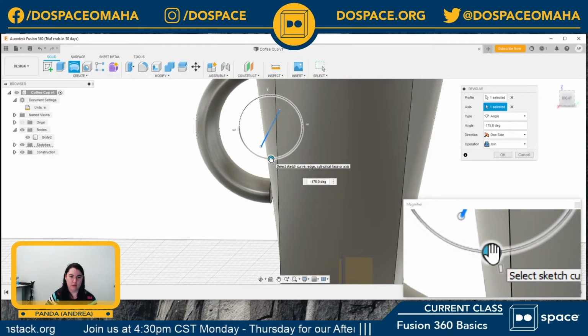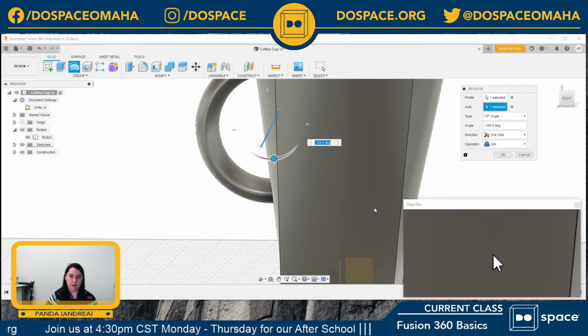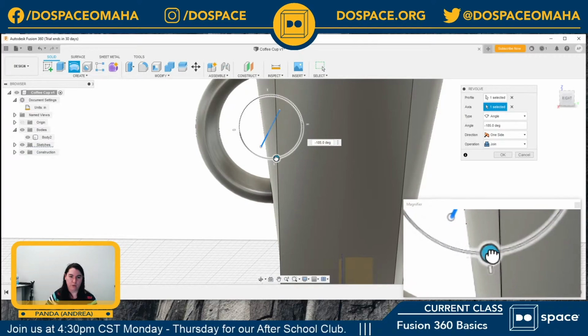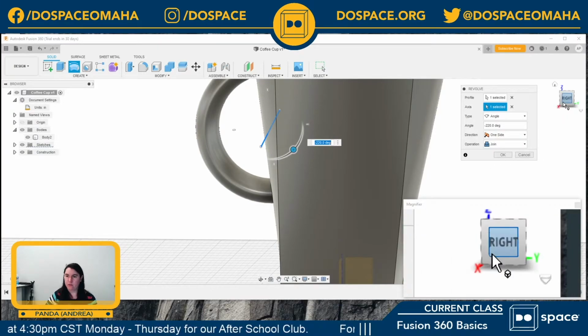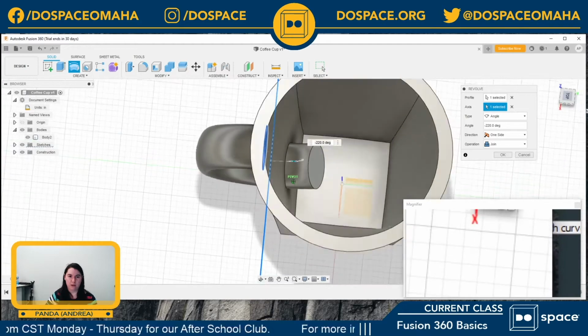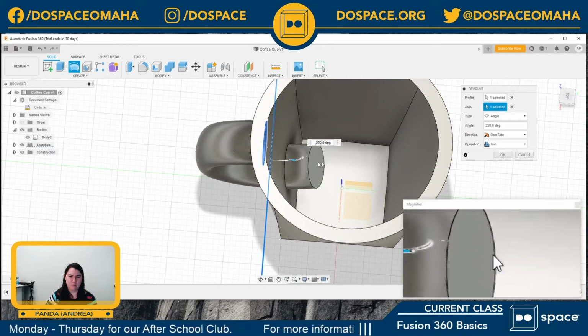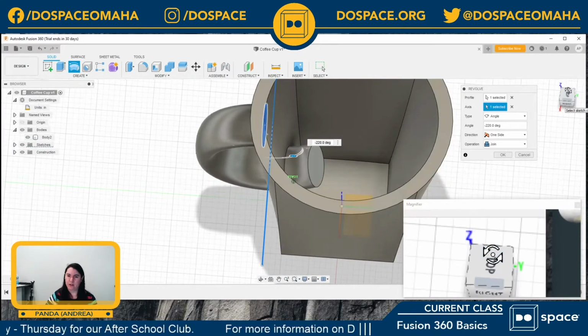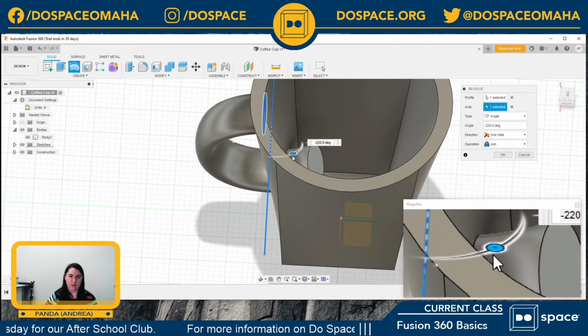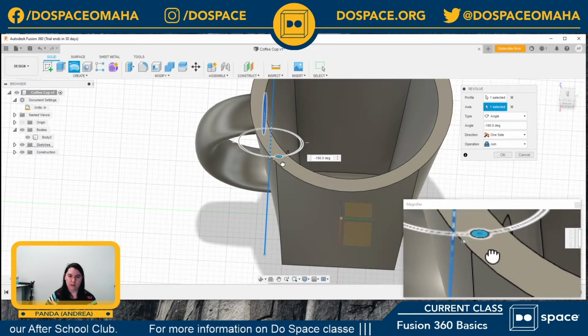So I'm just going to click on that handle there and scooch it in a little bit more, and I'll just do it a little bit more even here. So now I can go up. You can see it's poking into the cup. That's not what we want. Again, we can use that blue handle, and we can type in degrees if we want to.